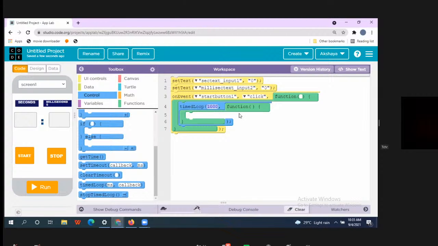Now you can see we will set here 1000. Why, children? Because 1000 milliseconds equal 1 second. So we will code it in the form of milliseconds itself. We keep 1000 milliseconds.